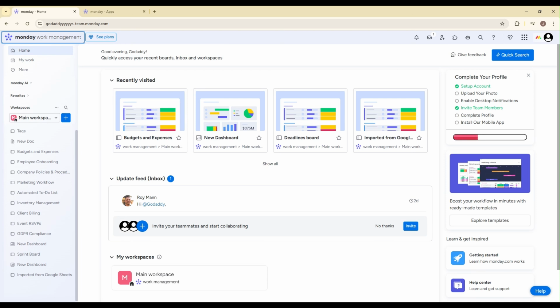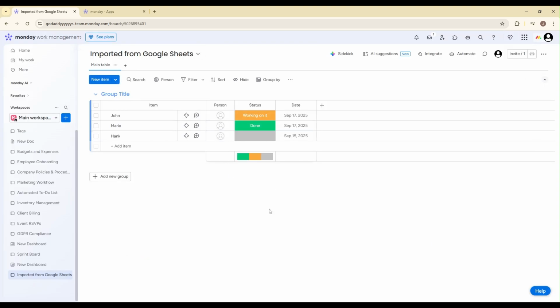First, log into your Monday.com account and go to the workspace where your board is located. From the left-hand sidebar, find and click on the board that you want to delete. Make sure you're opening the correct board, especially if you have multiple boards with similar names. Once you click on it, the board will load in the main view area.